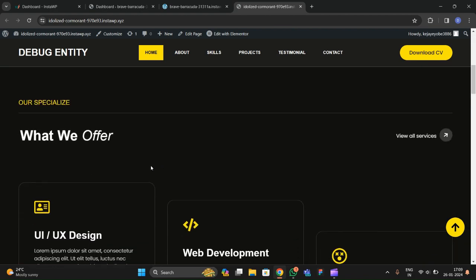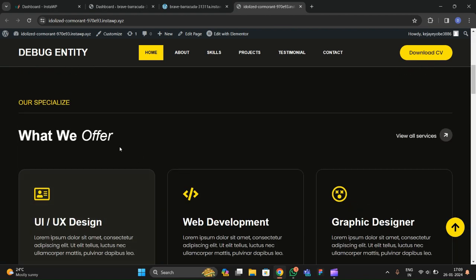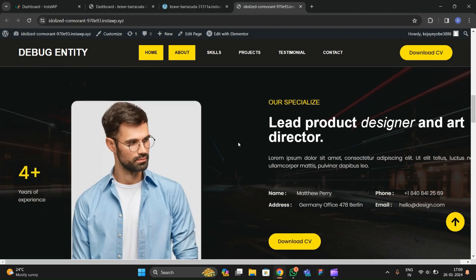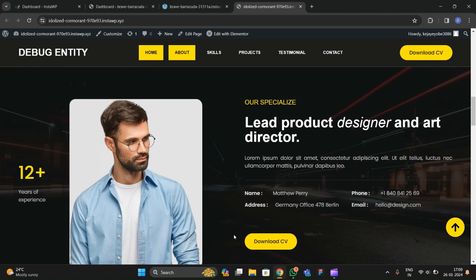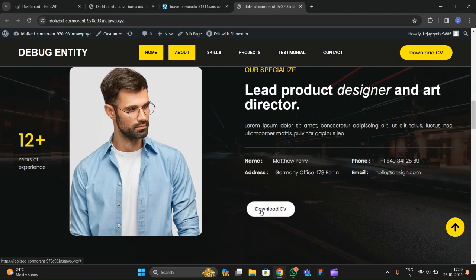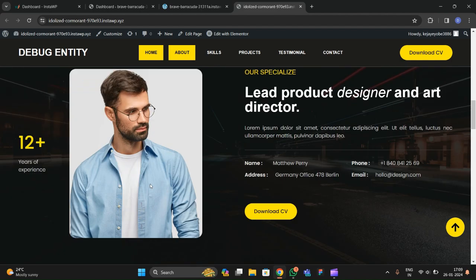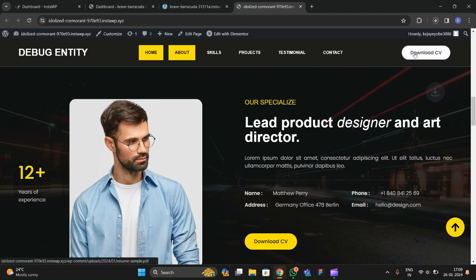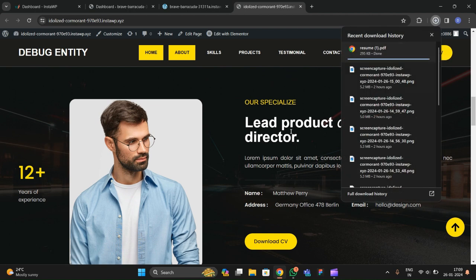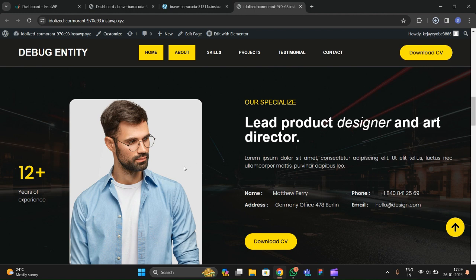So let's move to the next section. Here we have the grid section. Okay, so let's move to this section. This is our about us section which we have here. Okay, and here we have the download CV button. If you click on the download CV button, it will download your resume like this. Okay, so I will show you how to integrate this with the button on click.